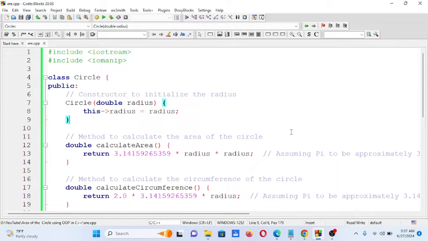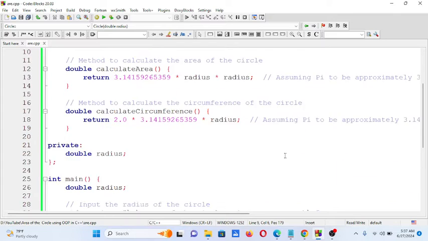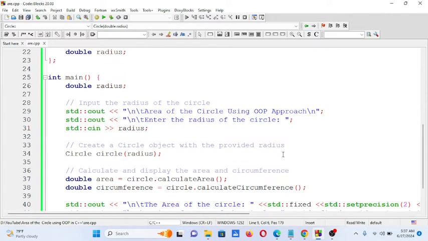So in this video, guys, we will have a walkthrough on how to write a program that solves the area of a circle using OOP or object-oriented approach in C++ programming language.